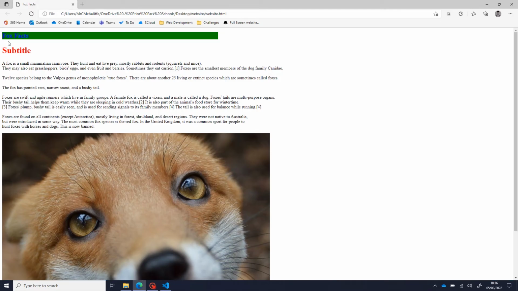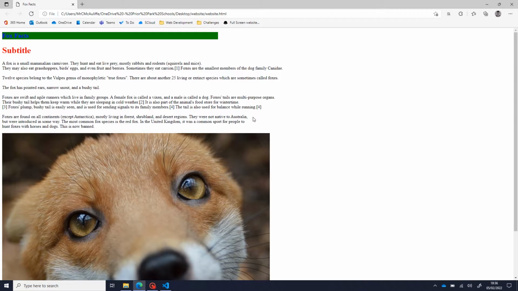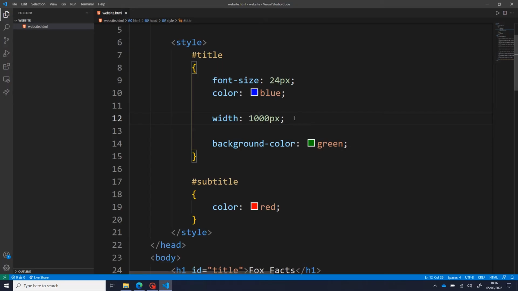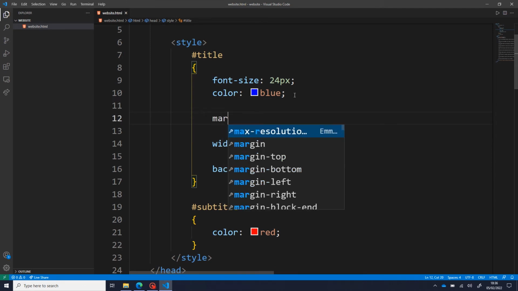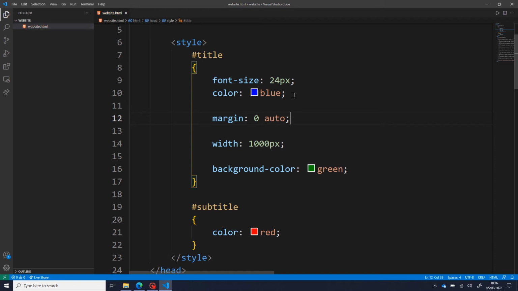Now you can see how big the H1 tag is. If I increase the size to 1000, you'll see it grows bigger. Now what I can do is set a special margin for this tag. I can give it a margin 0 auto. What this will do, and you must have a width for this to work, is automatically put your title in the middle of the screen.